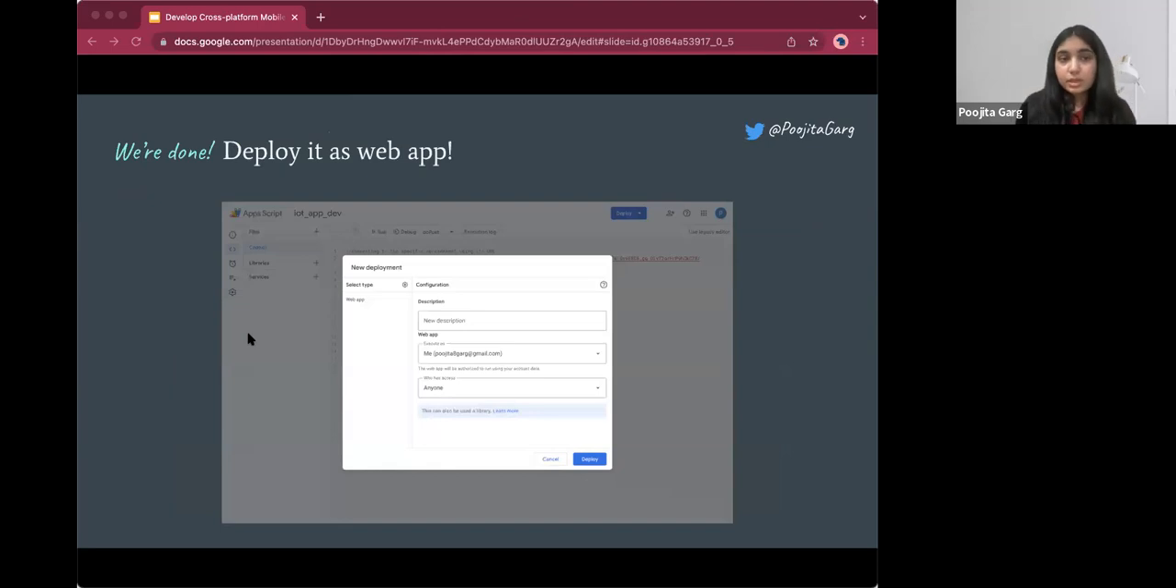Okay, so well done, we are done. Now deploy it as a web app. Here's the deploy button, you can see this blue button at the top. So just click that and you will be prompted with a dialog box, just like you see on your screens. Once you hit deploy, this will be deployed as a web app.